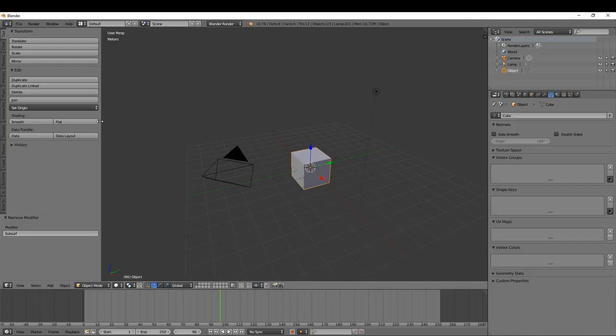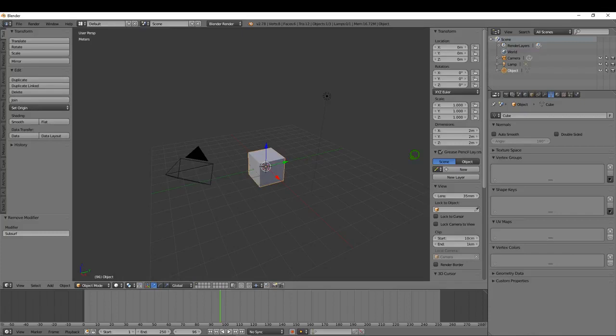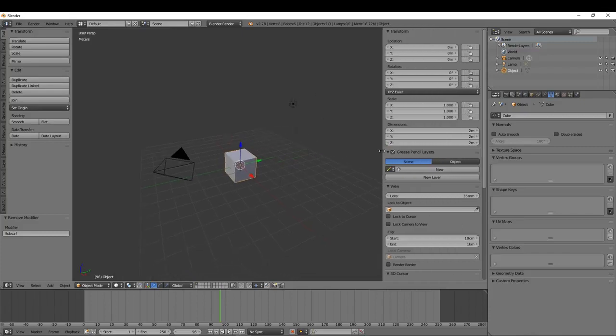We'll be going through parts of it during the course. A quick overview of what they are really. Back in the 3D view, if I press N, this brings up the properties shelf. So you have some different information related to different objects in the scene.